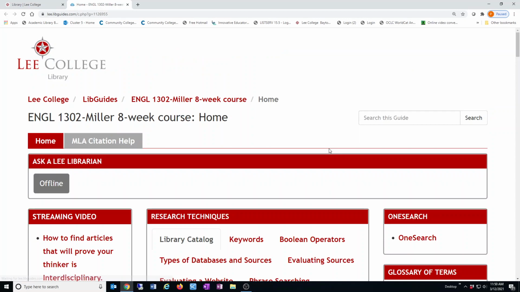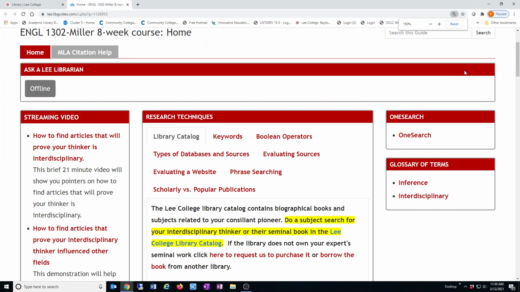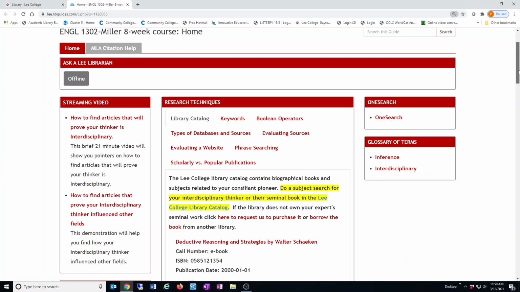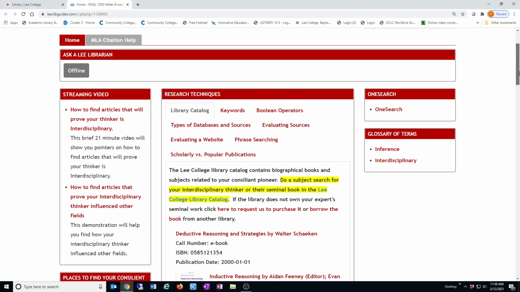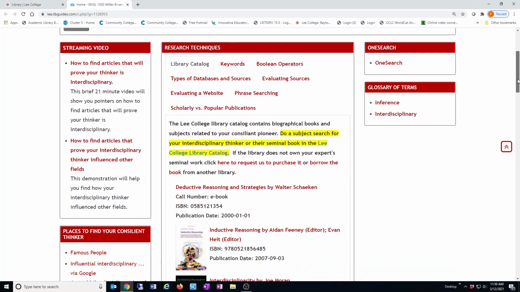And here we are at the Lee College LibGuide. Don't know why it took so long to load, but it did. Normally it doesn't take that long. So what I'm going to show you is how to do a search to find out if your interdisciplinary thinker has influenced other fields.